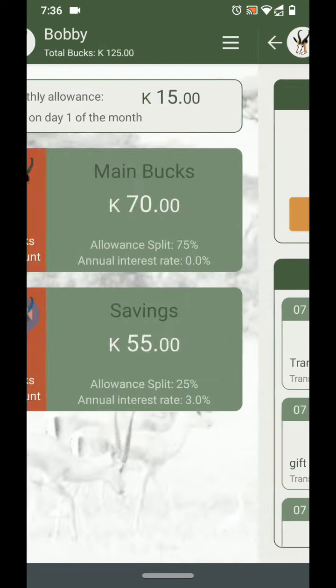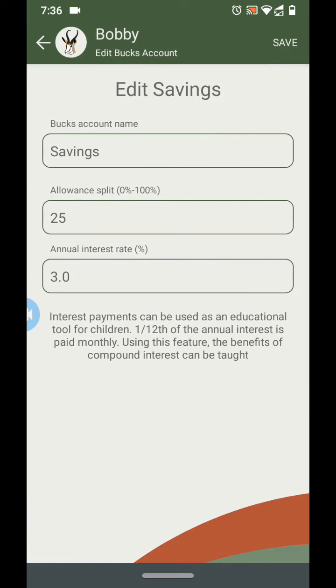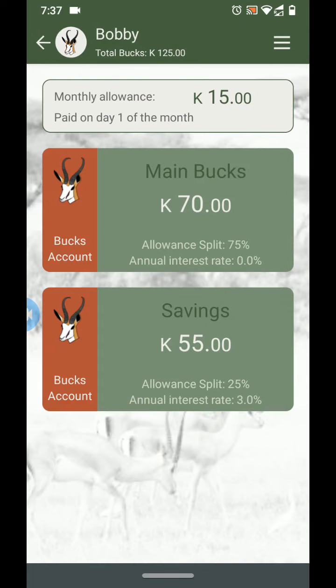As well as looking at that, you can edit the accounts, and there's a couple of things that you can edit within each account. Two of those things are the allowance split and the annual interest rate. Interest is an option that as a parent you can put onto each account if you want to. And this is cool because it enables children to learn about interest, to understand how compound interest works, and interest is paid into the accounts that have an interest rate on the first day of every month, and that's automatic.